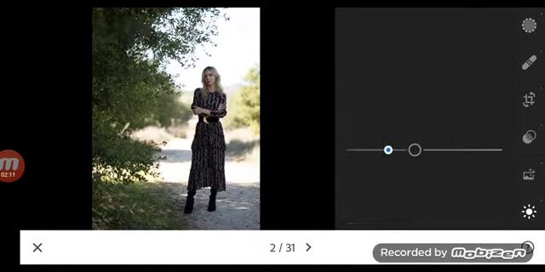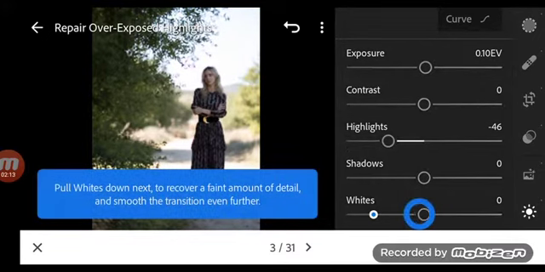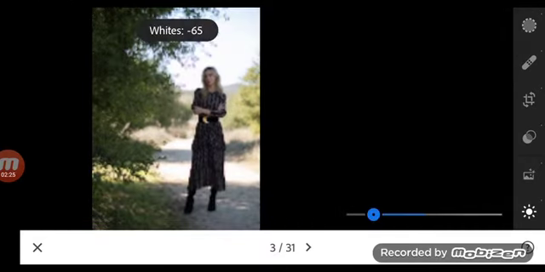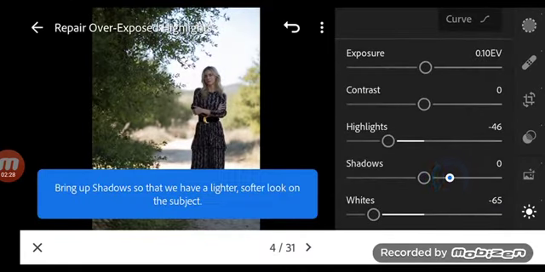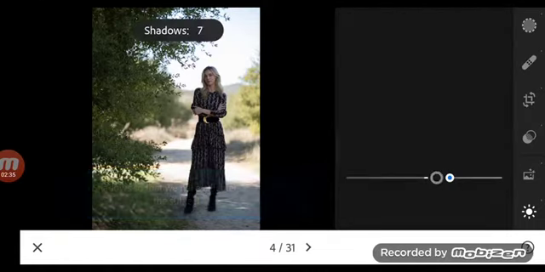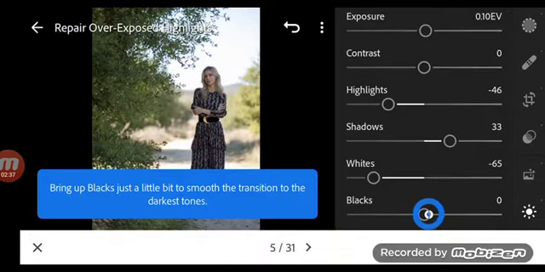Pull whites down next to recover a faint amount of detail and smooth the transition even further. Bring up shadows so that we have a lighter, softer look on the subject. Bring up blacks just a little bit to smooth the transition to the darkest tones.